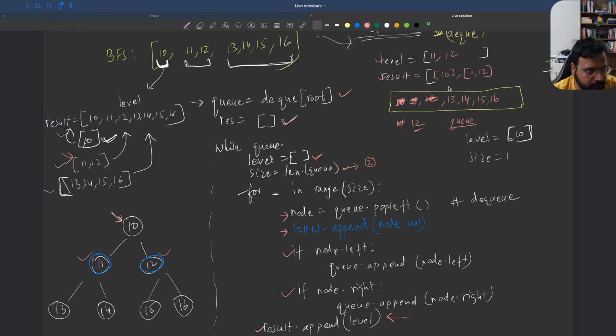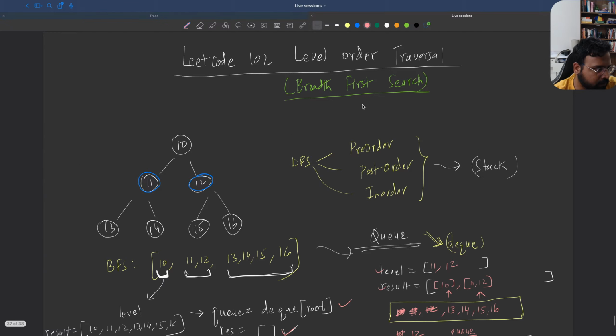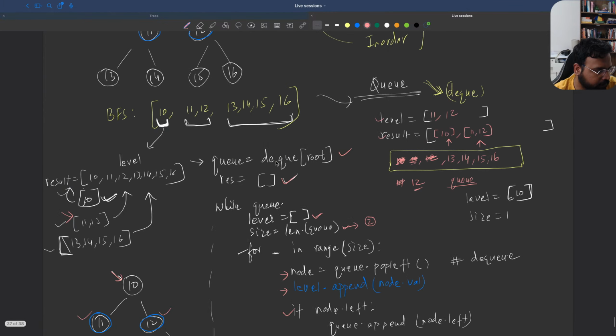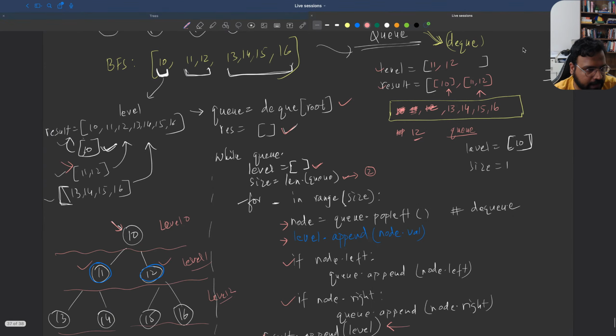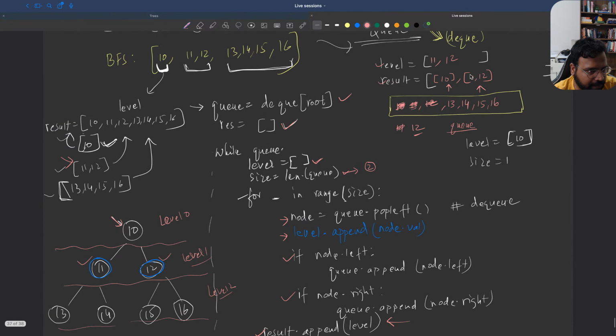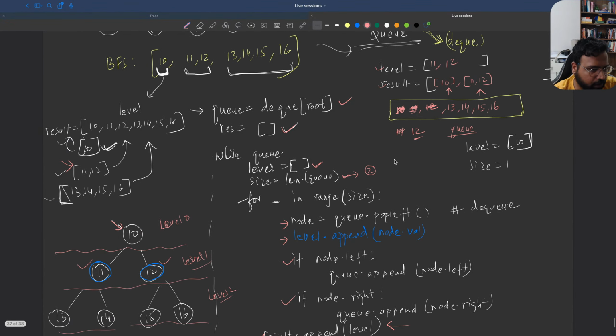If you see, this was our level 1, and this was our level 2, or you can say level 0 and level 1. This is our level 0, however you want to count, and this is level 1, and this is level 2. Level 0 has 10, so in our result you can see 10, and the second level has 11 and 12, so we have 11 and 12. Now the third level has 13, 14, 15 and 16. Let us see if our code will be able to get that.